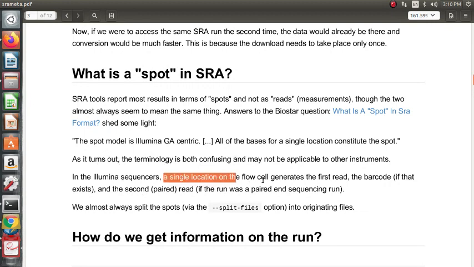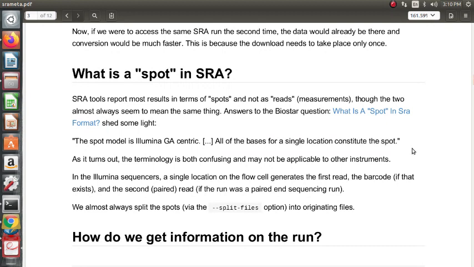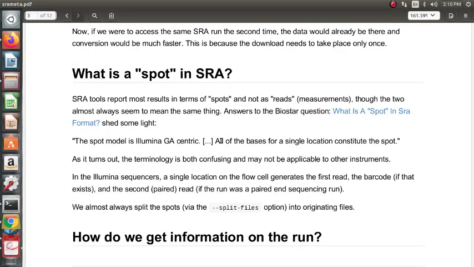A single location on the flow cell generates the first read of the barcode. All of the bases for a single location constitute a spot. So the number of reads is the number of rows, right? The total number of bases is the number of columns in the spots, and all of the bases for a single location is a spot, that's the number of rows. Yes, it is something like this.